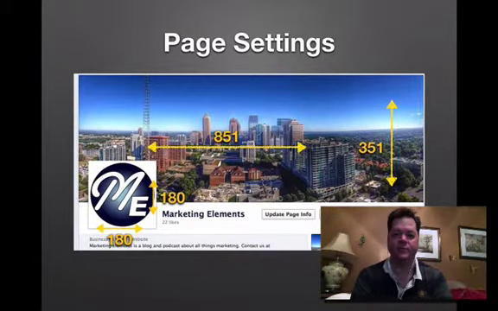Like this picture I did for Marketing Elements is a picture of Atlanta. I changed it to HDR, which doesn't show up so well on Facebook, but it's of the Atlanta skyline and it works pretty well in the space. I could move it up or down, but that's the way I liked it.